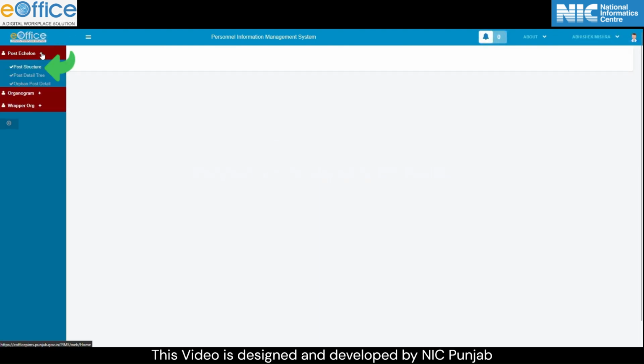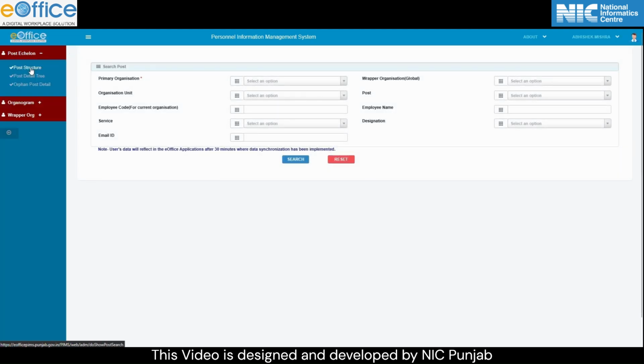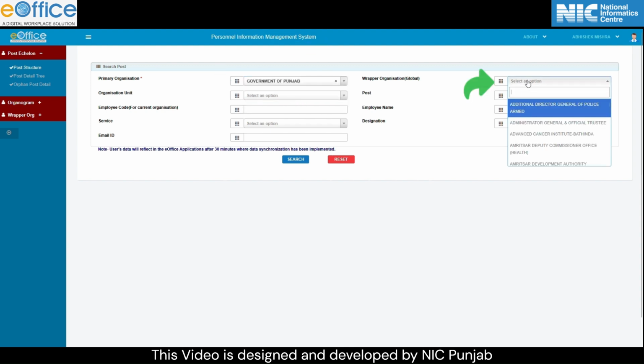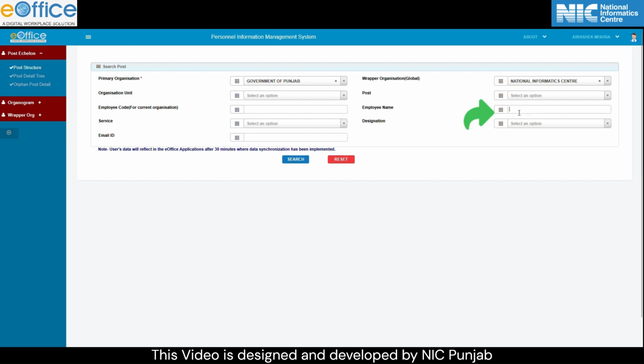Select Post Echelon and then Post Structure. The search post screen will appear. Here fill in the following fields. In primary organization field, choose the name of the primary organization. In wrapper organization field, choose the appropriate department. In employee name field, enter the name of the reporting officer or senior person. Now click Search button.